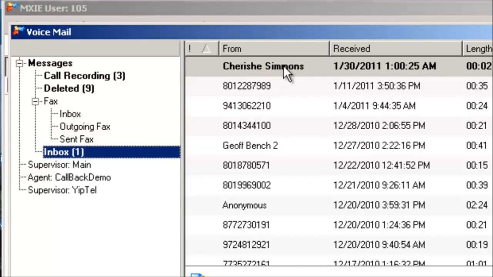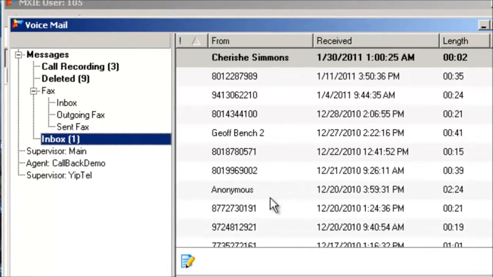Over here on the right-hand side, I have the users and who sent me messages. This voicemail came from Cherish. It was received on this specific date and time, with the length, and so forth as we go across. And then I can see all the others that I've already listened to.